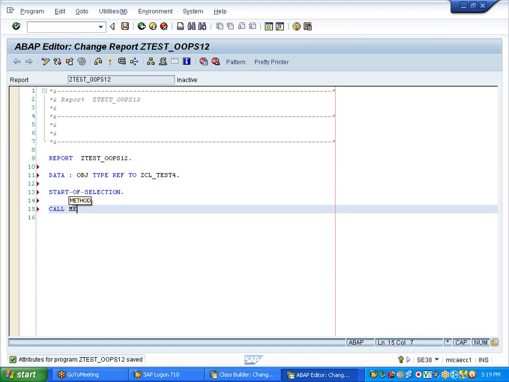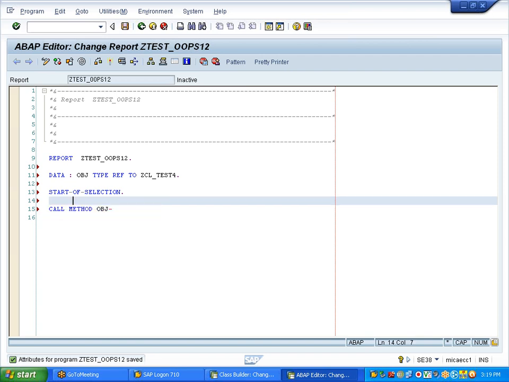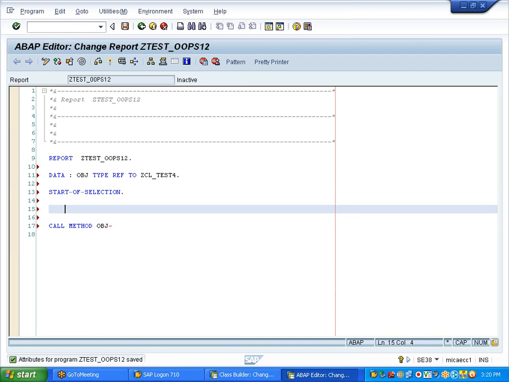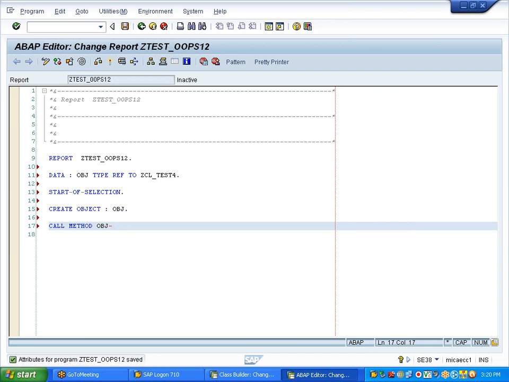Call method obj. Oh, sorry, we have not created. We need to create that object first. So I need to write here, create object obj. I'll say call method obj single arrow M1. Okay. So now save it, check it, and activate.